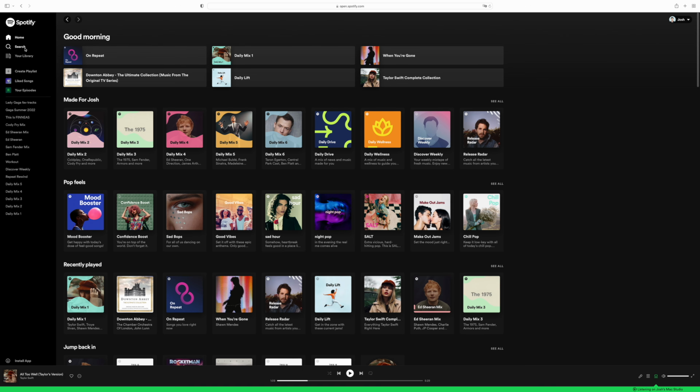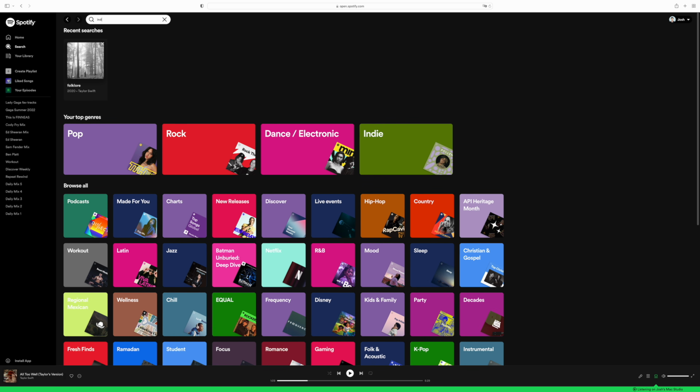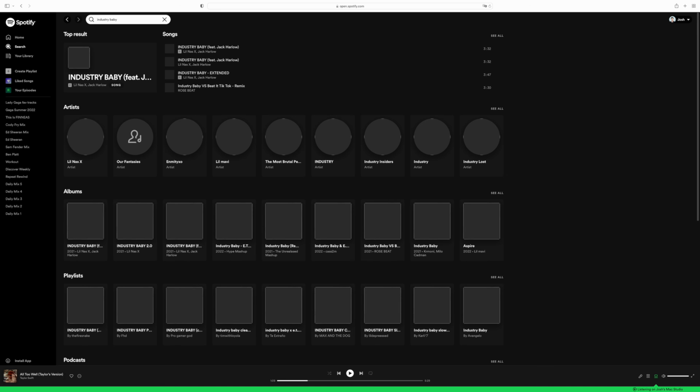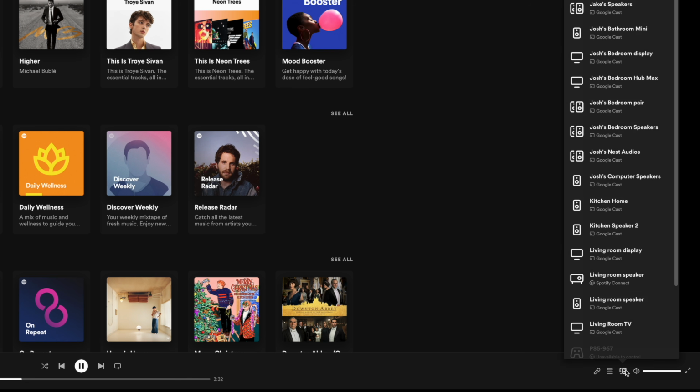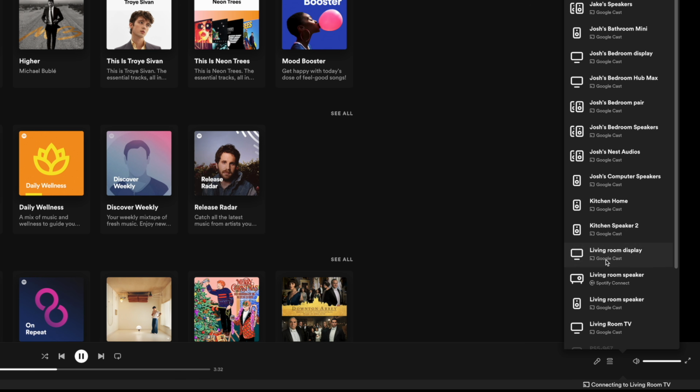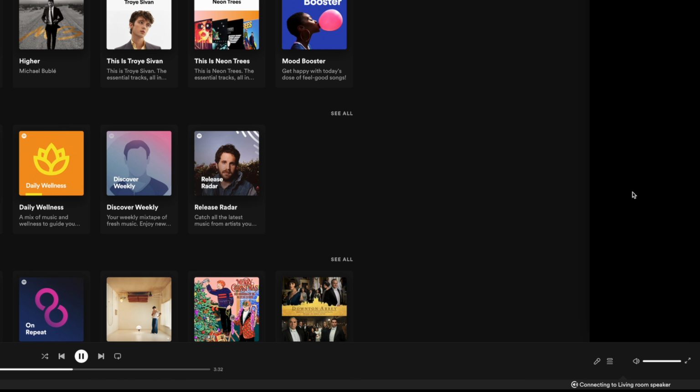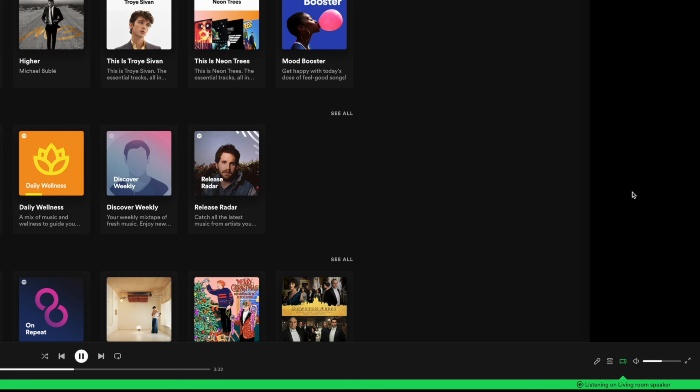Let's say I want to play Industry Baby by Lil Nas X, but my computer speakers don't have enough bass and I really want to blast it on my TV's sound system, which has way more bass. Well, I can start playing Industry Baby on the Spotify web player, then I can click on the Spotify Connect icon, which will bring up a list of all of the available devices I can move this song to. I'll scroll down to TV and select it, and now the song will play on my TV.